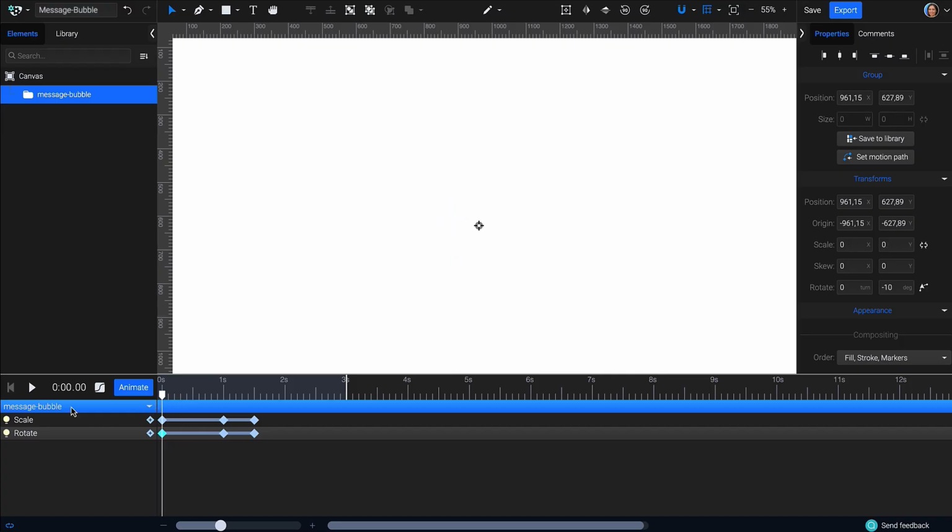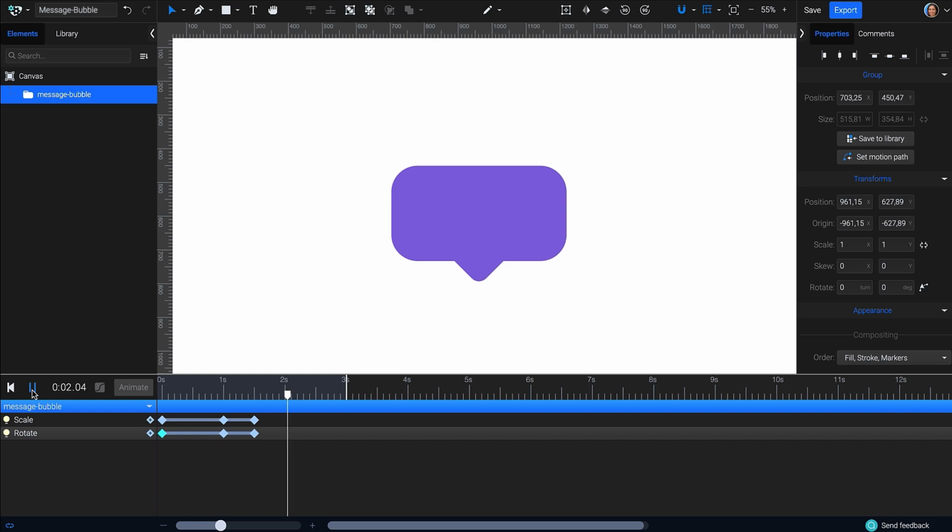Hit play to preview your animation. Great! You've just created your first SVG animation.